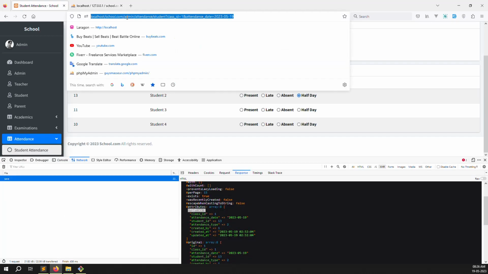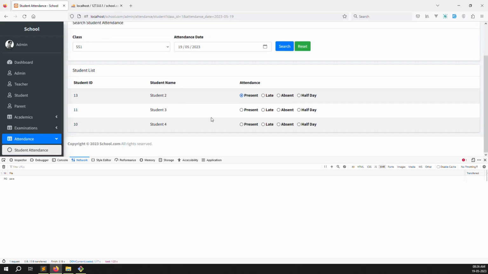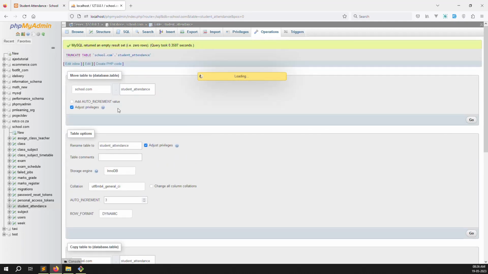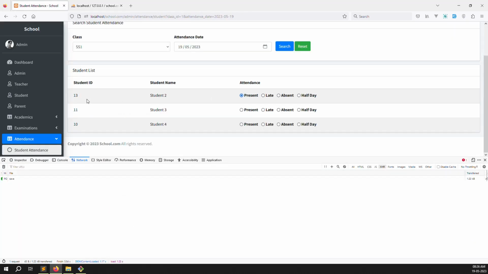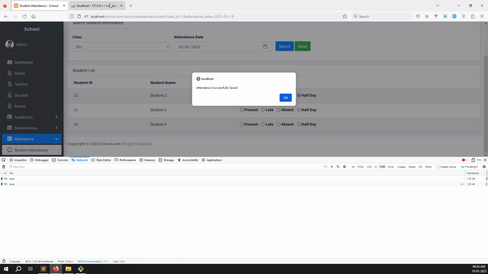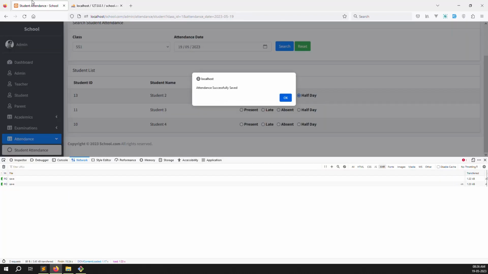So just go back again, refresh the page, and I can change it to present. So attendance successfully saved, so you can see it right now. Okay, suppose I choose the same student. Oh, I pressed wrong, so I just set it to half day, so it's saved, and I go. So here it is updating attendance, not adding a new entry, you can see it.